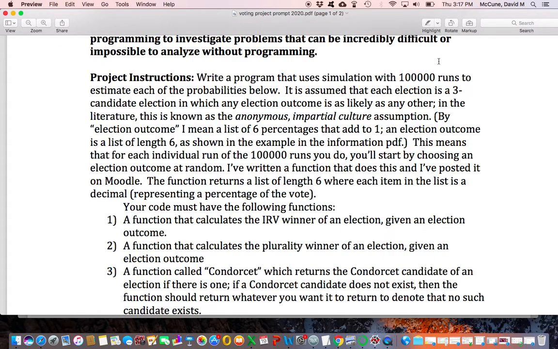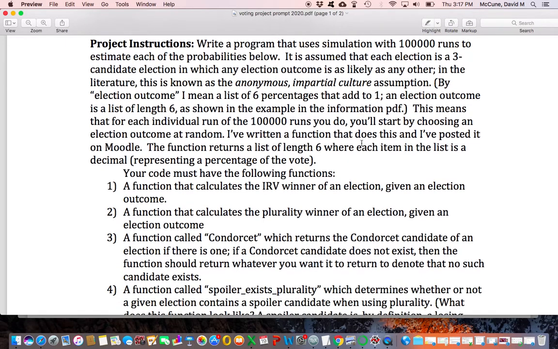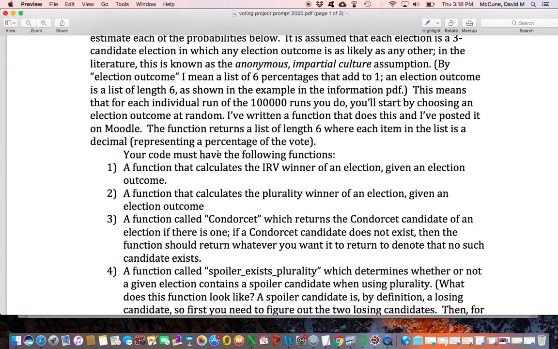You're going to use 100,000 runs to calculate the probabilities. I'll show you in a second. It's assumed that each 3-candidate election is as likely as any other. This is known as the anonymous impartial culture assumption in the literature. And as I said in the other document, an election outcome means a list of 6 percentages that add to 1. So an election outcome is a list of length 6, as discussed before. So for each of the 100,000 runs you do, you start by choosing an election outcome at random.